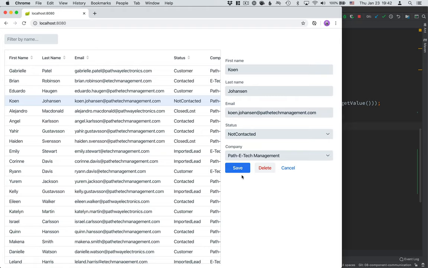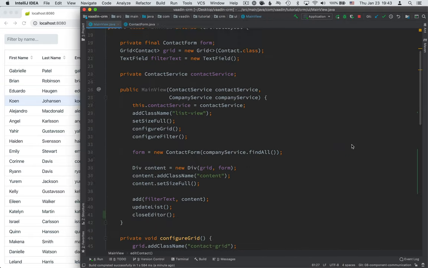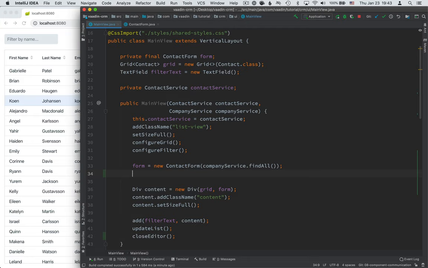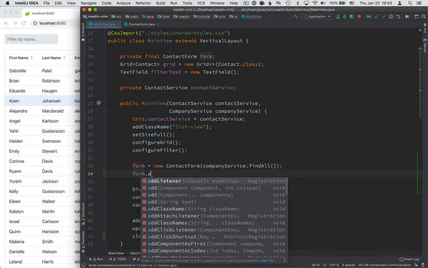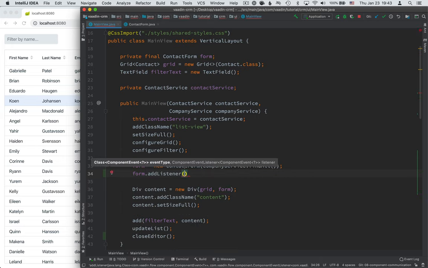The next thing we want to do is hook up the events for saving, deleting, and closing the form, so that we can update the grid appropriately whenever those things happen, and of course, save the changes to our database. So we'll go up here to our constructor after we created the form, and we'll add some listeners to our form. The first listener that we'll add is for this save event.